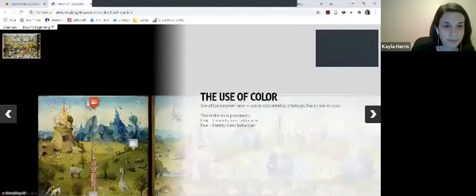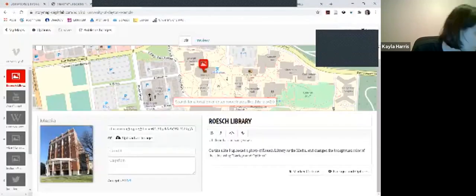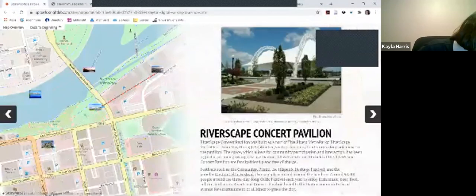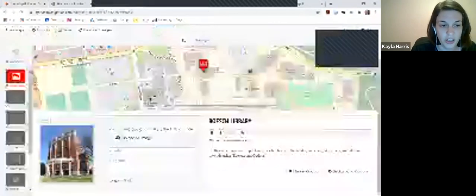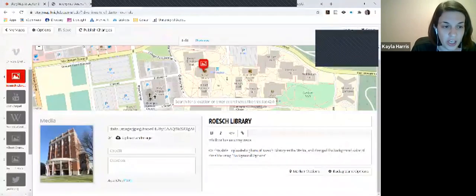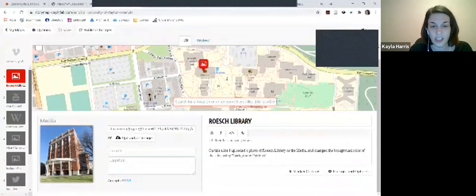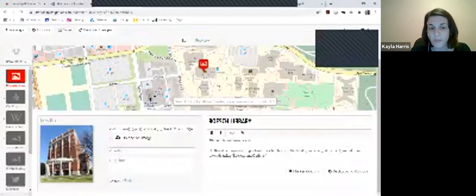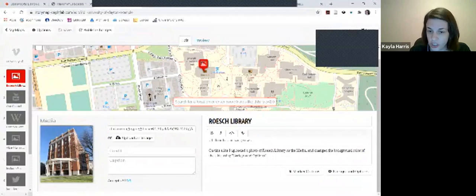What else? Let me go to the editing mode. Logged in here. Another thing that I found really great and useful about it: when you're trying to drop a pin, you can search for a location.